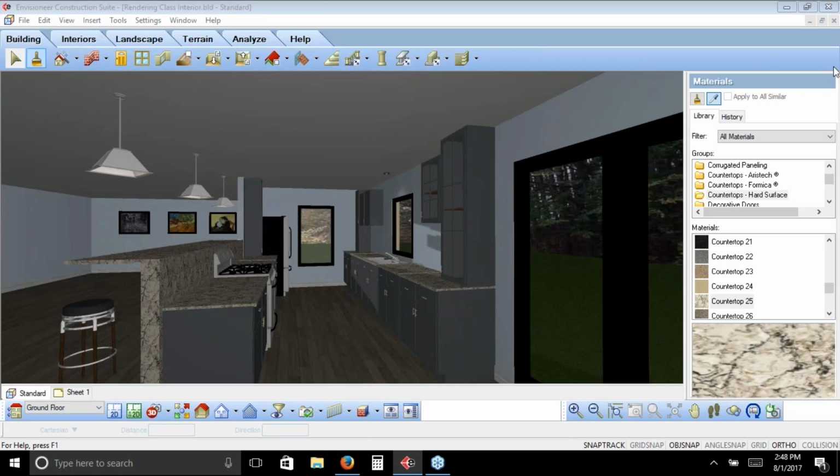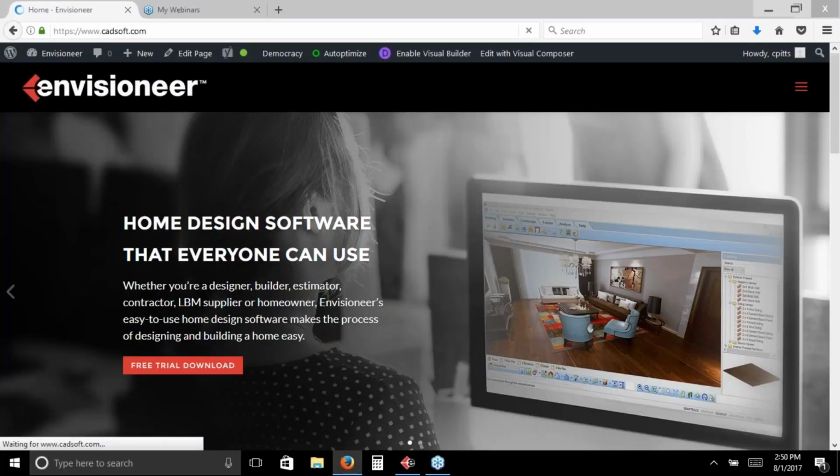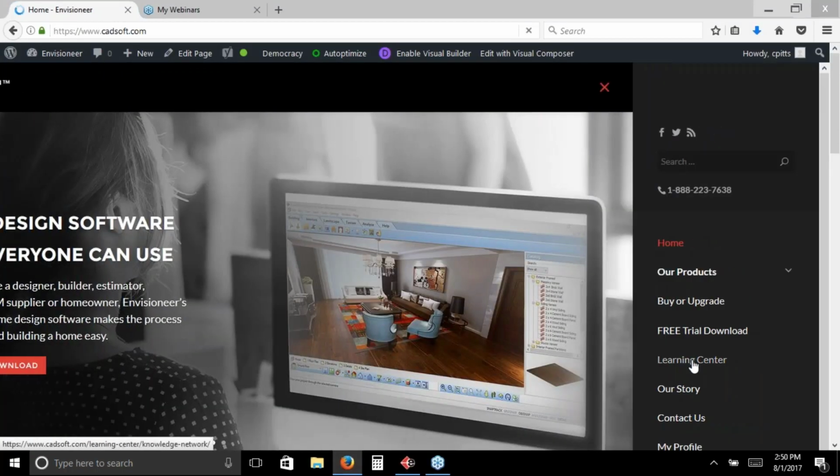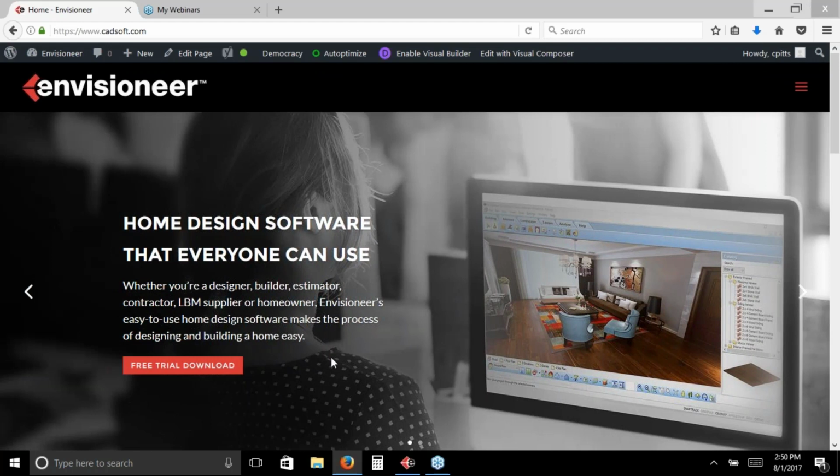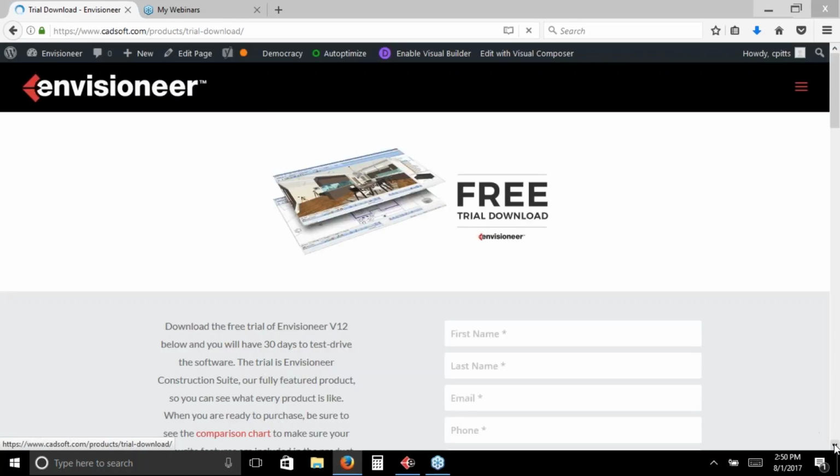If you're wondering where you can find that, there are a couple of places on our website where you can do it. One, if you look under the Learning Center, if you do just a search on requirements, you'll be able to find it. The other one is just by going to our free trial download page. We post it there so everybody's got a good handle on what type of computer you're going to need, A, to run Envisioneer, and B, if you want to do Oculus.